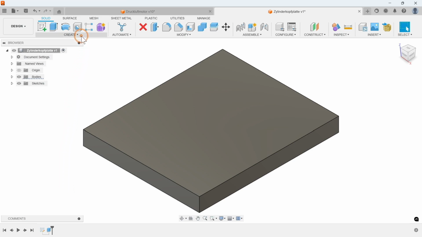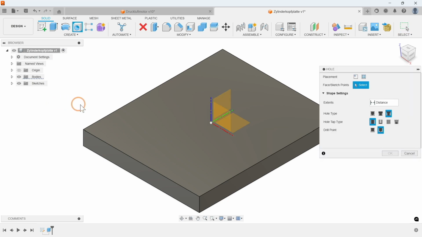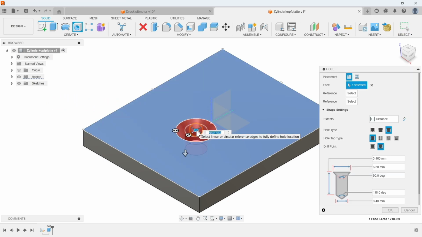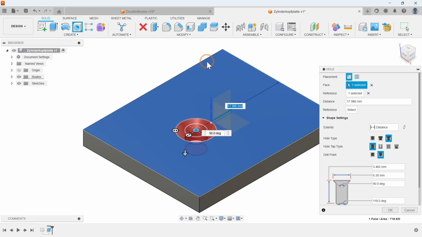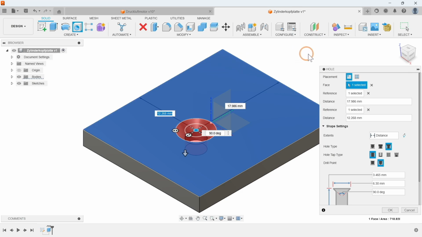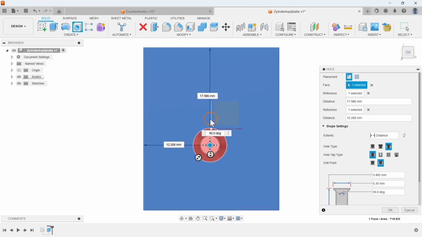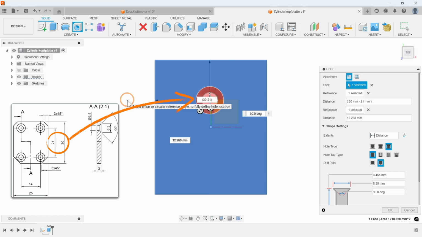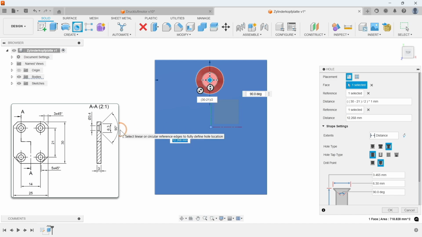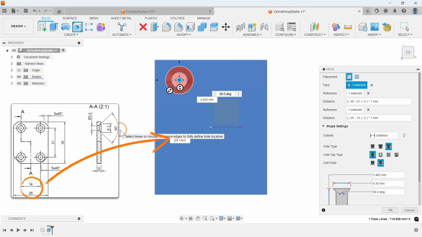Now we select the Drill command again and click on the surface where the hole is to be created. Then, we click on the top and side edge and position the hole by calculating the distance. For the top side, we use the formula (30 minus 21) divided by 2. For the other side, we use (25 minus 14) divided by 2. Once the position is correct, we confirm the action with OK.